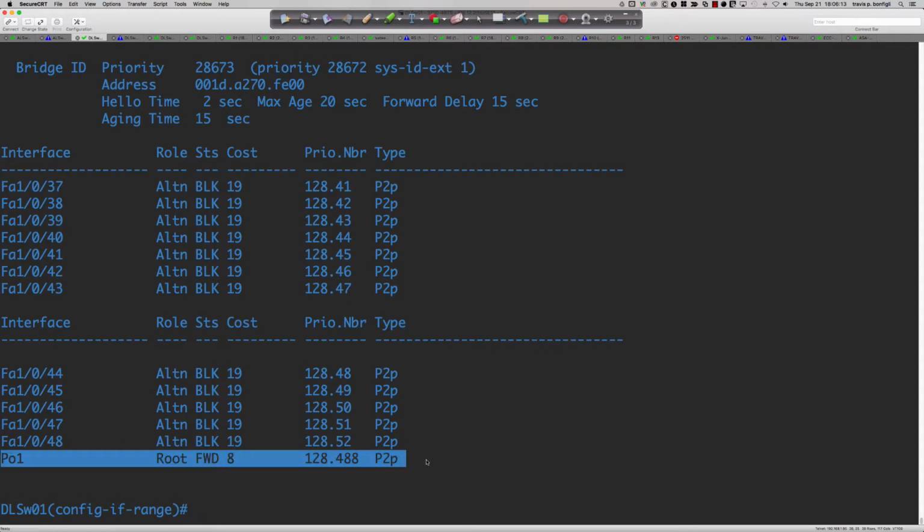So this is the non-root bridge. Same switch, same connections as the video on layer 2 traffic engineering. But what we see is that the cost has dropped. So with 4 FastEthernet links in an etherchannel using PAgP, our cost drops to 8.